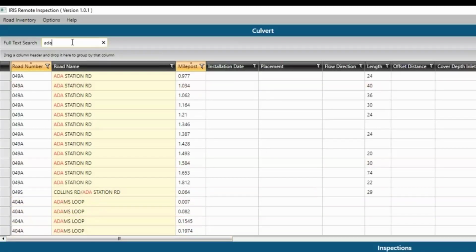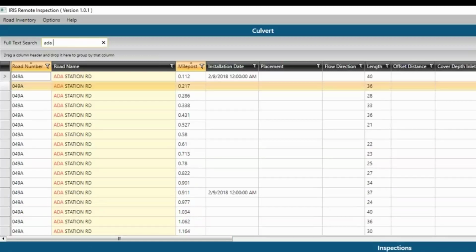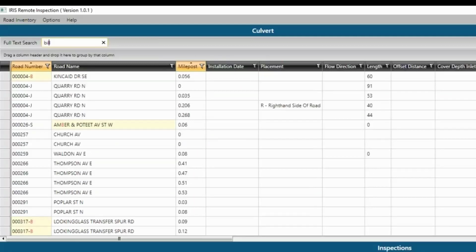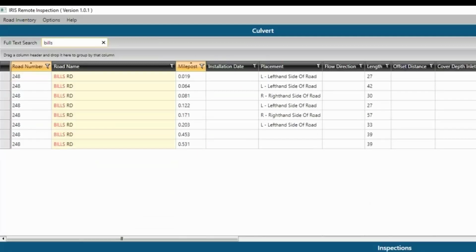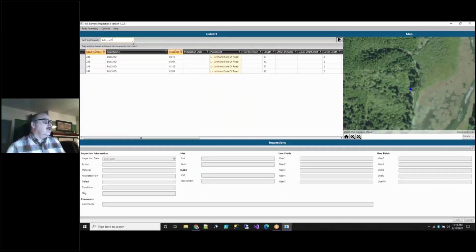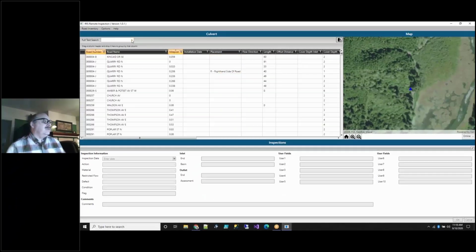I might also decide that, like you can do with Google search, I only want the ones that have Ada in them that are on the left-hand side of the road. We do that with Bill's Road, and just the ones that are on the left-hand side of the road. Then you can see that's an easy way to limit yourself down to just the culverts that you're interested in seeing. Then when I come back here and clear that, I go back to seeing everything.